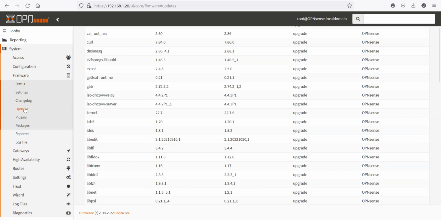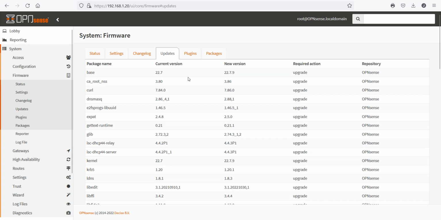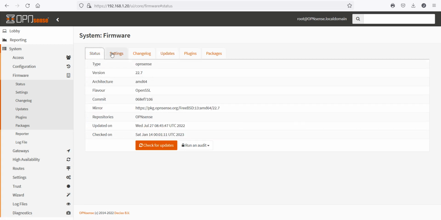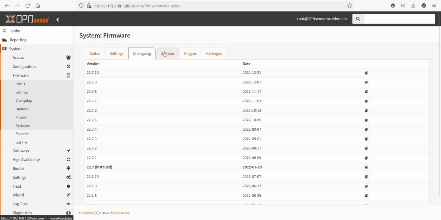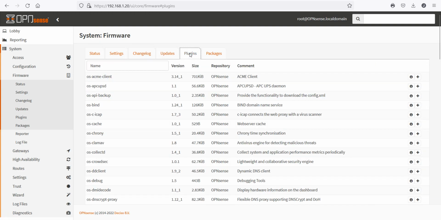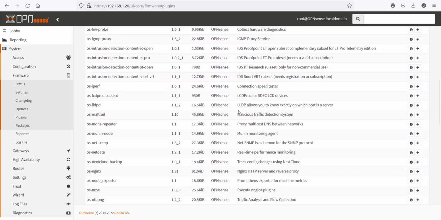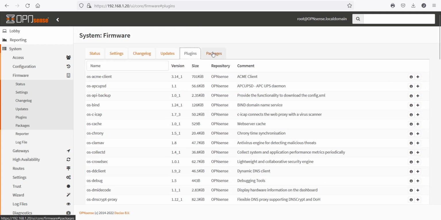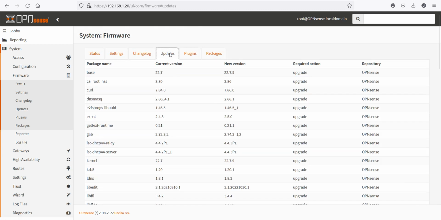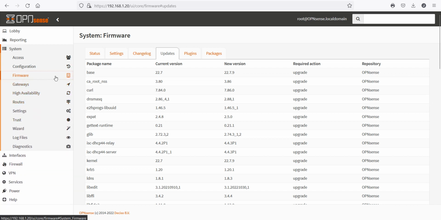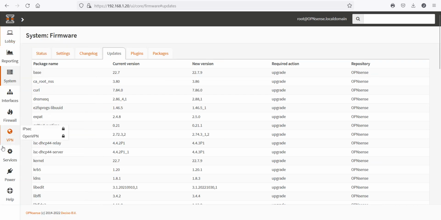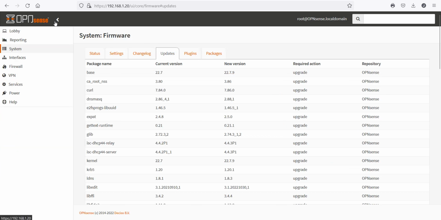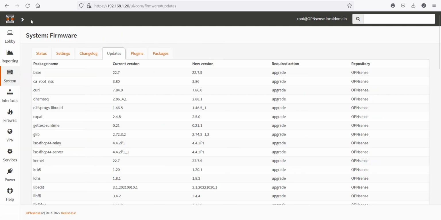Again, I'm just getting familiar with this. So you have status, settings, changelog, updates, plugins. You get a bunch of plugins as well, so you can use that. I've got packages, but that's where that's done. I'm not going to go through everything here because there's quite a lot of stuff, but so far it seems pretty good, and you can change the view by clicking the arrow button there. That's kind of interesting.